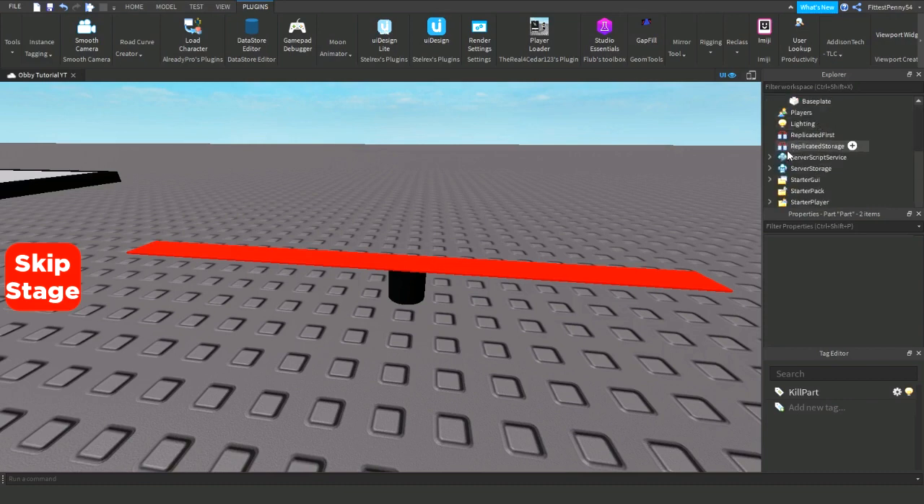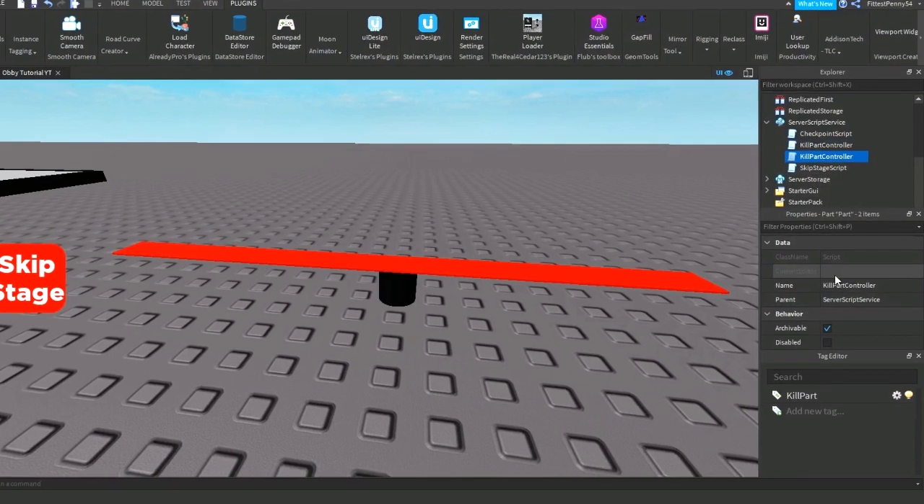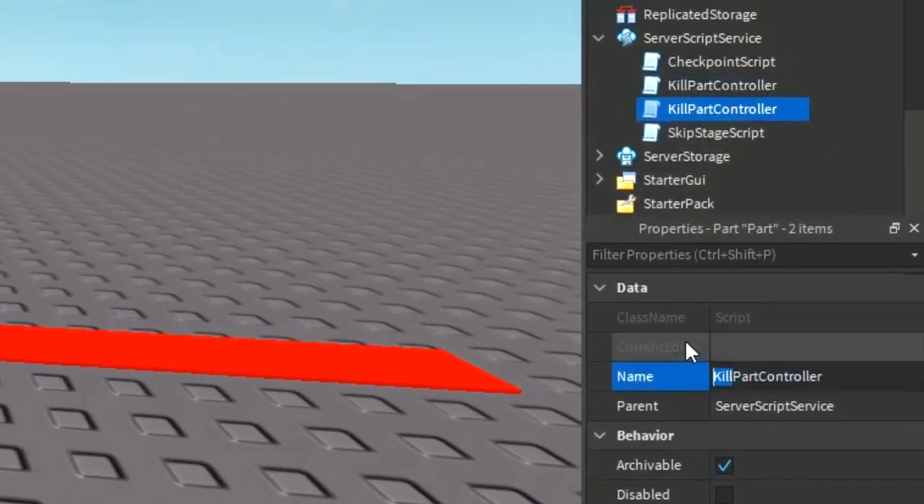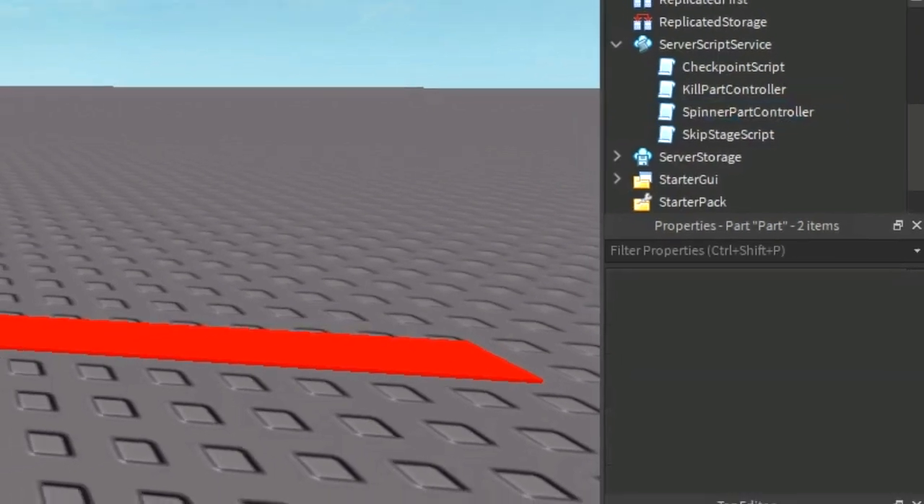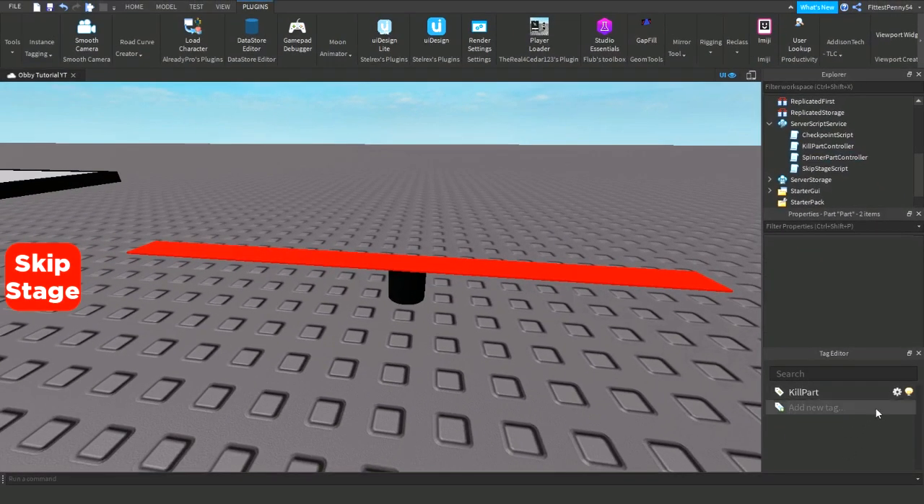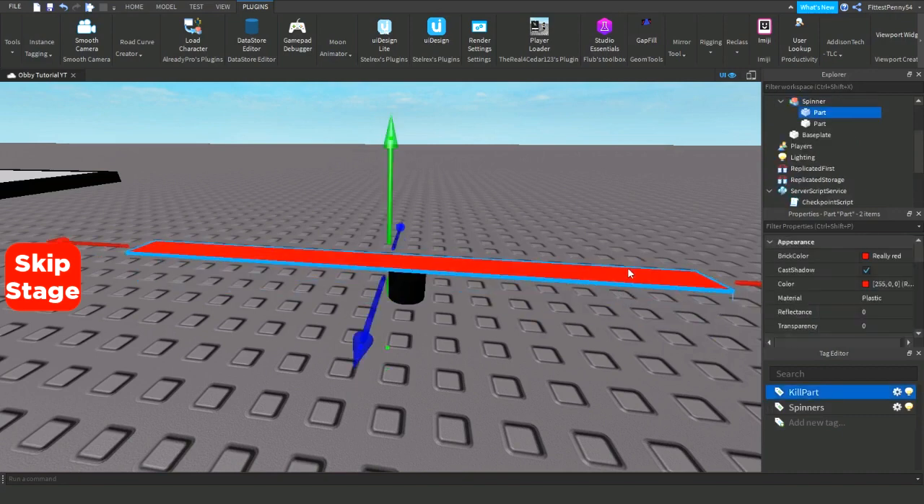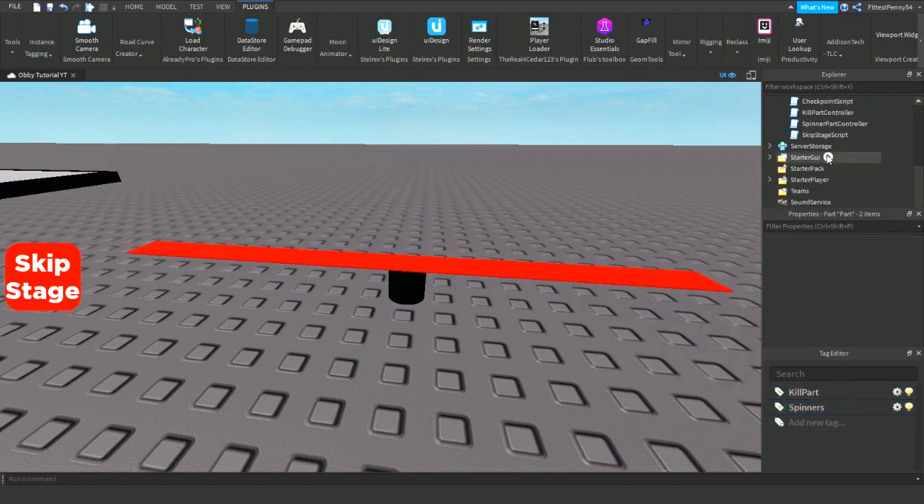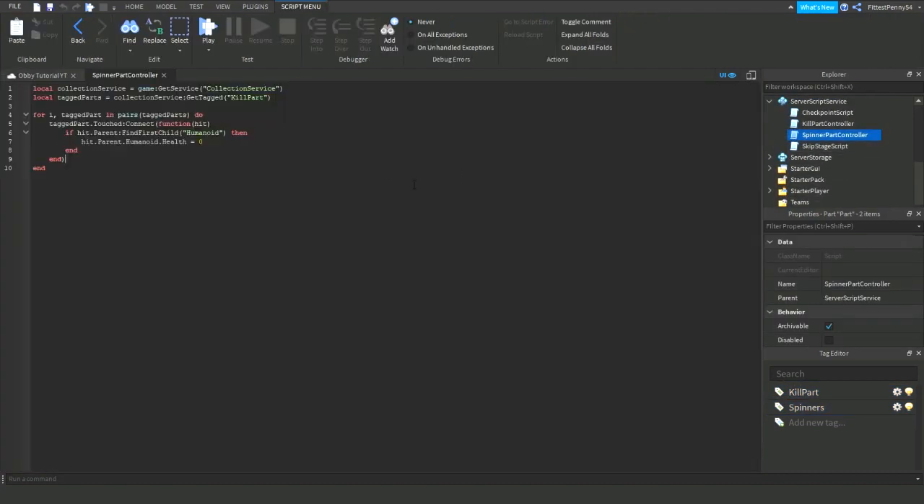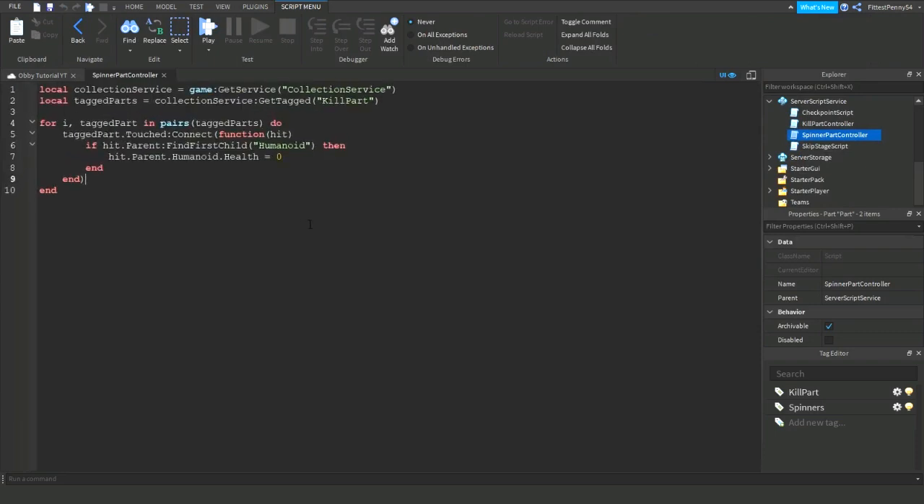So you need to go into subscript service, and you see the kill part controller I made in the last video. You just duplicate that, and then you can name this spinner part controller. And what we're going to do now is create a new tag, and we're going to call this spinners, like this. And we're going to get this part, and then add it to the spinners tag, like that. So now inside the spinner part controller, I'm going to zoom in so you can see.